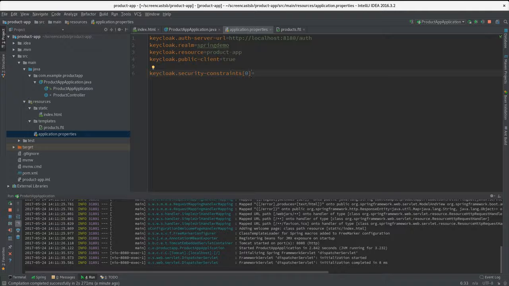So I define a security constraint, and here I define a role, and what I want here is that only users with the role user can access the constraint that I will define. And here I just create a security collection, and I can pass some URL patterns, meaning which patterns are asked to be protected. In my case, it's /products/* for wildcards, and that's it.